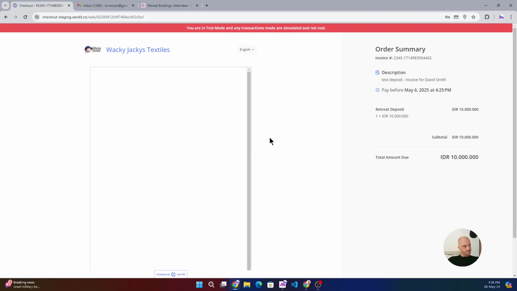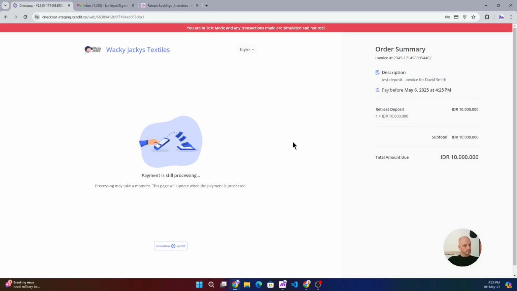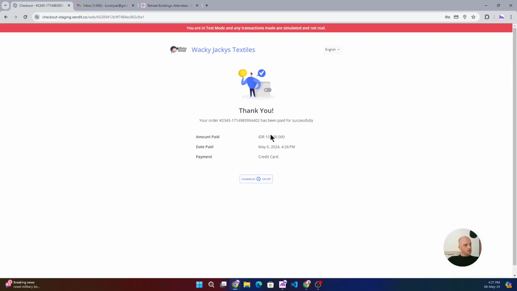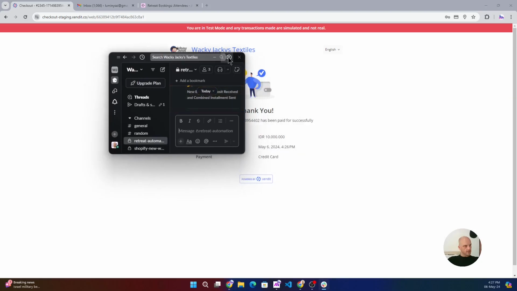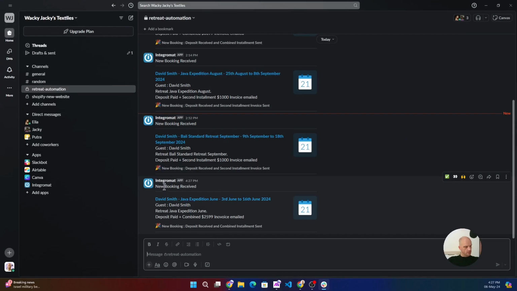Clicking submit. There we are, thank you for your payment. Now, I don't know if it'll show up on this screen here, but I should get a Slack notification of the payment. I'm going to pop this open and drag over. There we are, that was the Slack notification that just came through.